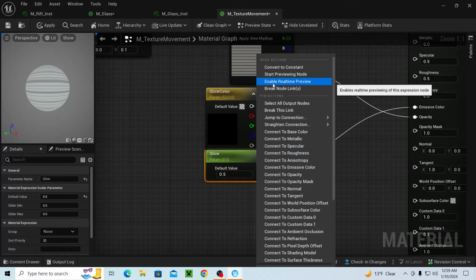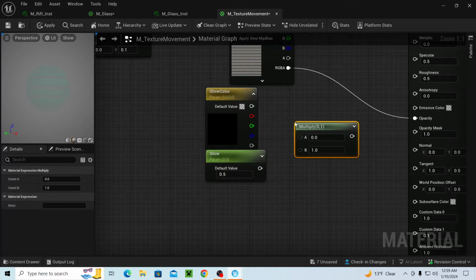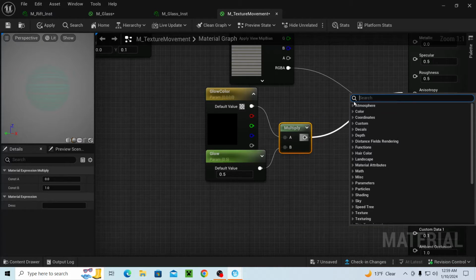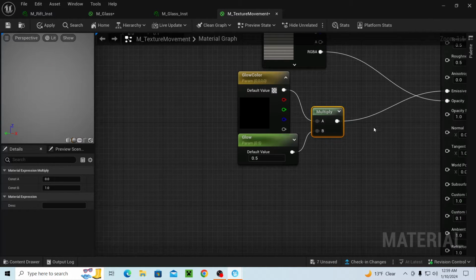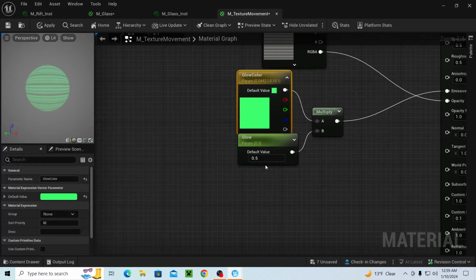And then we'll go ahead and break this. We'll add multiply, and we'll just multiply the two together. Add our emissive color there, and we'll change it from black to probably, let's go with mostly green. So now you can see green's really popping out.